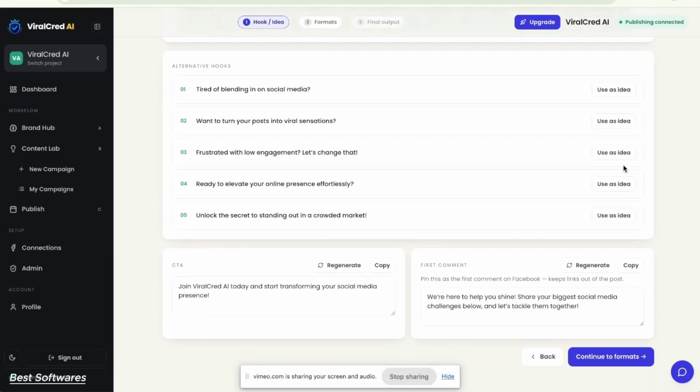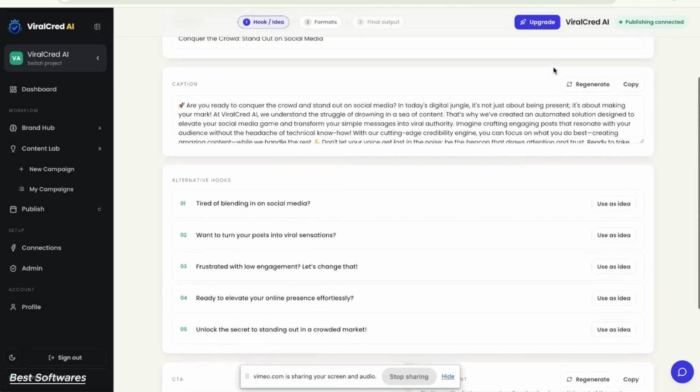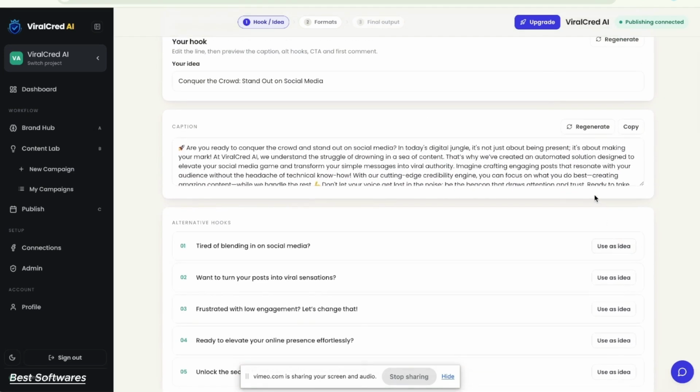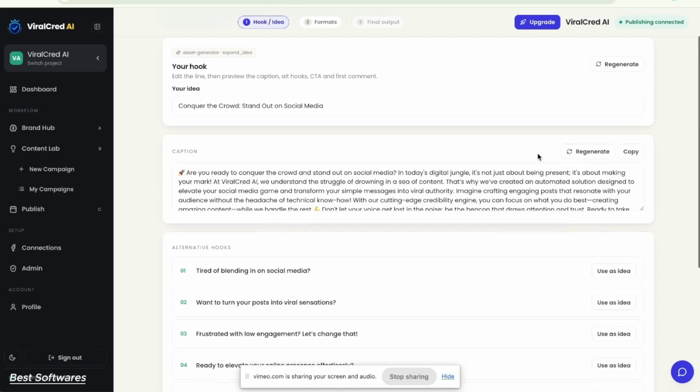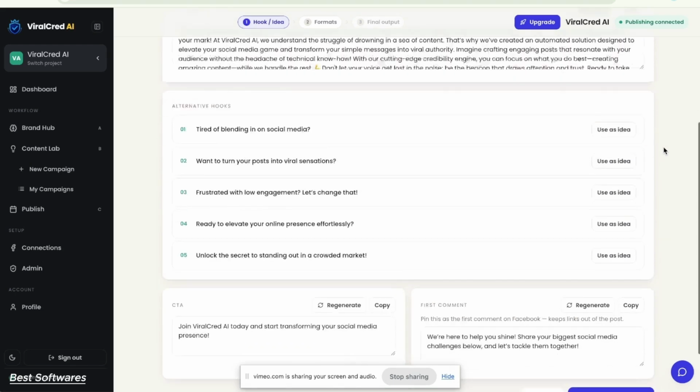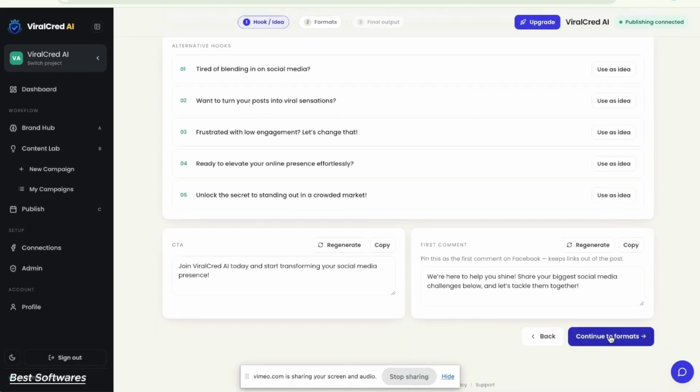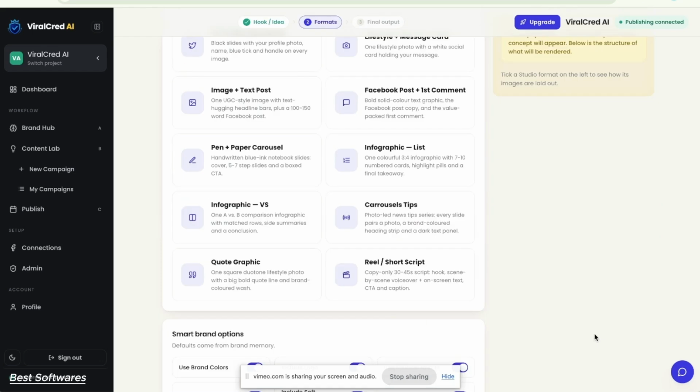Okay, so it is also recommending alternate hooks. If you don't like that, you can select another idea, and then you can go ahead with that. So right now, we're going to stick with our current idea, and we're going to move to the continue formats. It also covers the CTA and the first comment that goes on the post. So I'm going to select this, and I'm going to move to the next step.